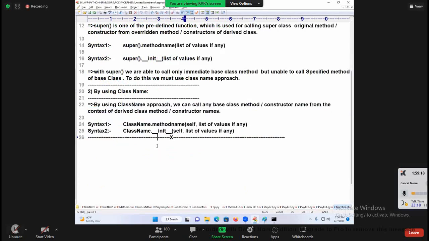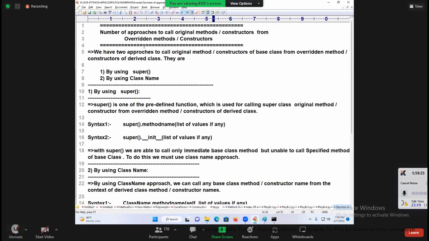Which one has more scope? The class name approach. But a call through the class name is like a static method or class method, so what are you passing? Self, indicating an instance method. Are you following this? So this is about the approach of calling base class methods and base class constructors from overridden methods and overridden constructors. This is about polymorphism related examples.